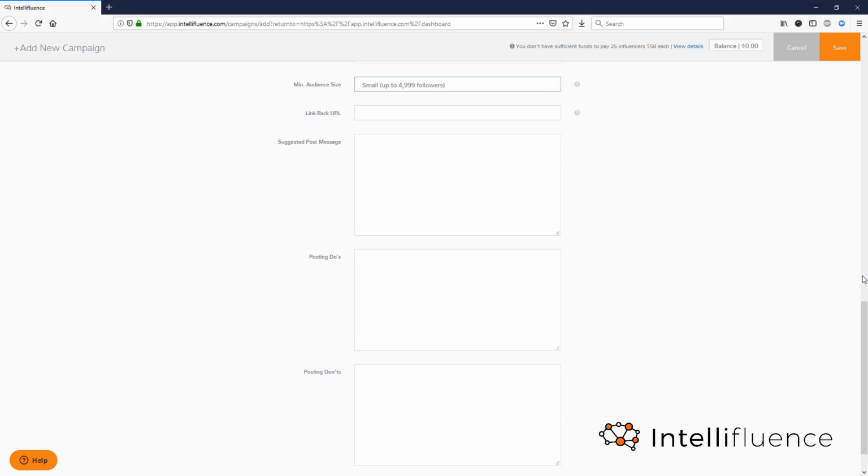Now for the link back URL, enter the URL for your product or service that you want the influencer to promote in their post, or in this case, the pin. And below, you can enter a suggested post message that will act as a prompt for the influencer when they're writing their post. You also have the option to include posting do's and posting don'ts. And this is a great place to highlight any brand style guide items or any words, topics, or themes you want the influencer to avoid or include.